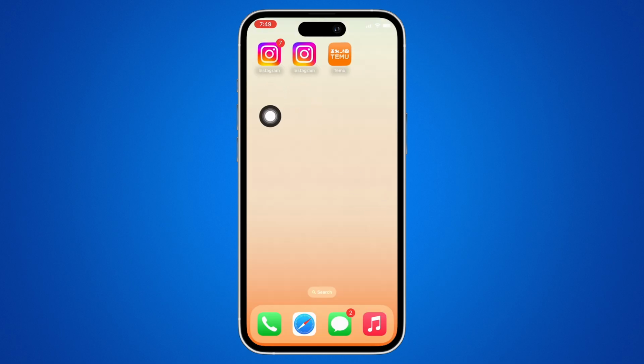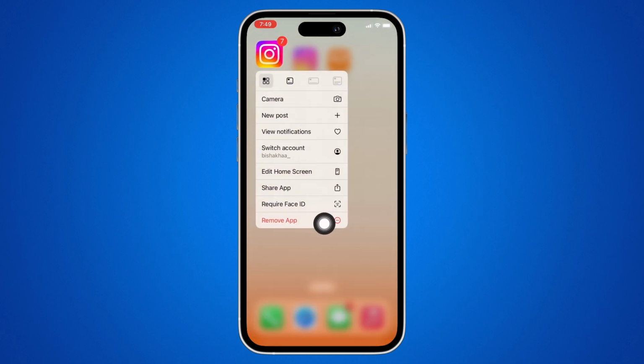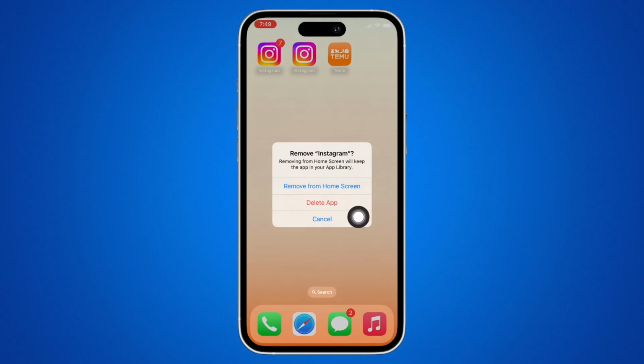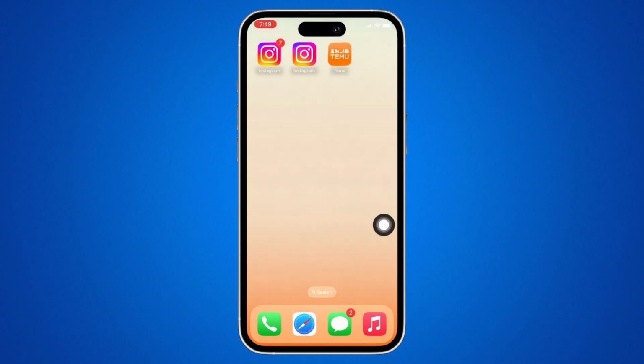See if that helps, and if not, then go back to your home screen and tap and hold on the Instagram application and delete the app and then reinstall it from your app store, as reinstalling downloads a clean copy of the app and fixes many account sync problems.